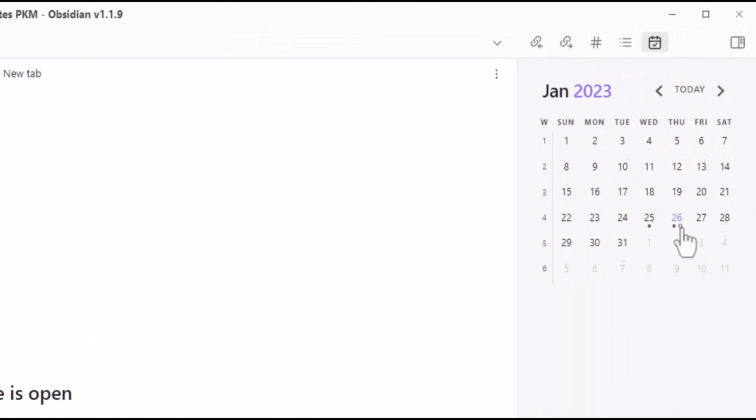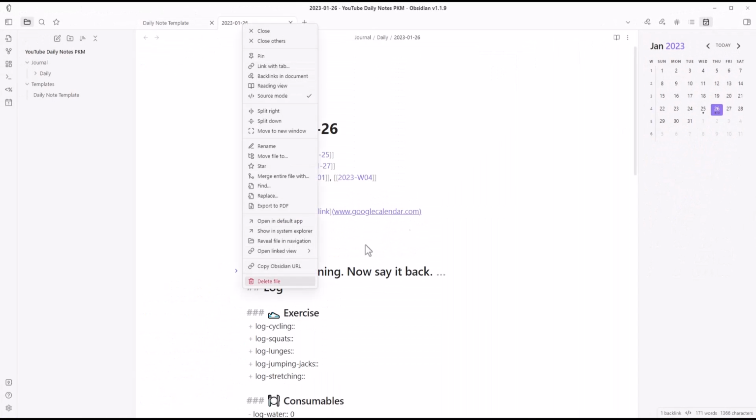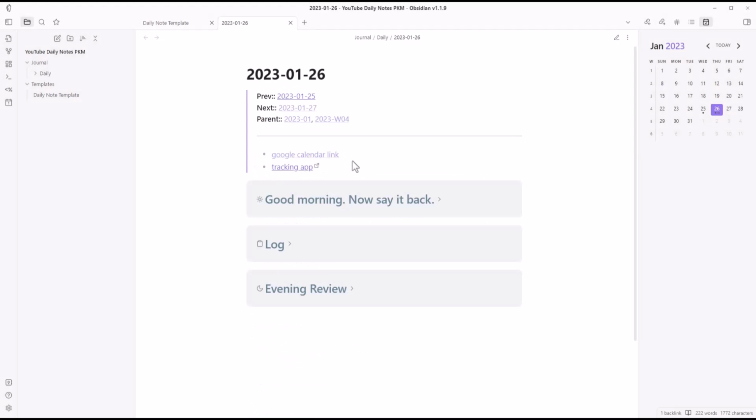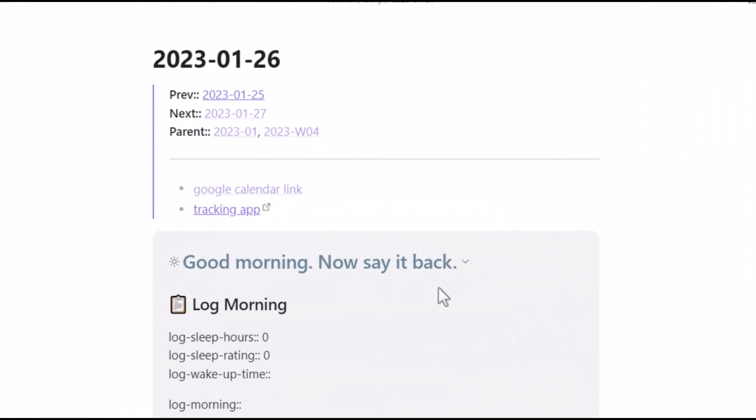So first things first, let's go back to our 26. Let's delete it and let's create it again. So if you go to reading mode, let's just see what it's done.